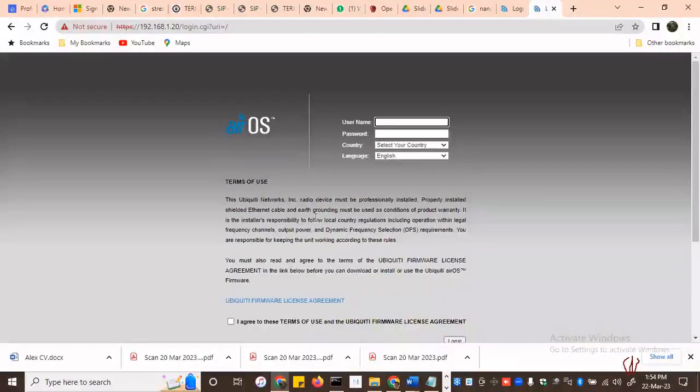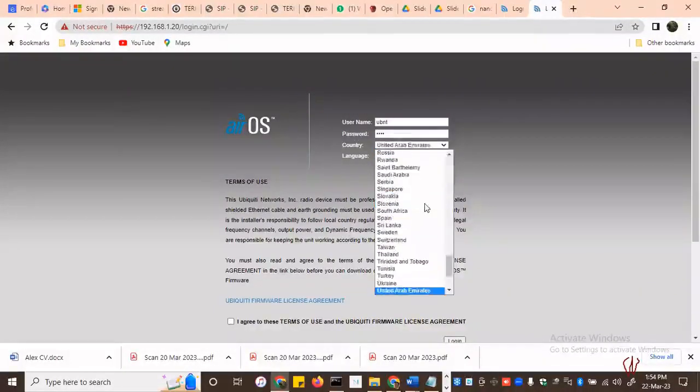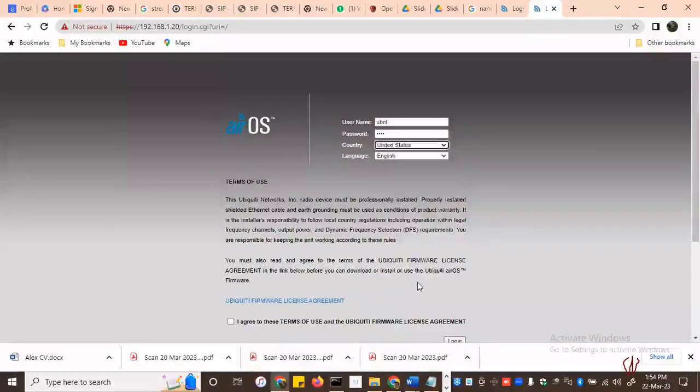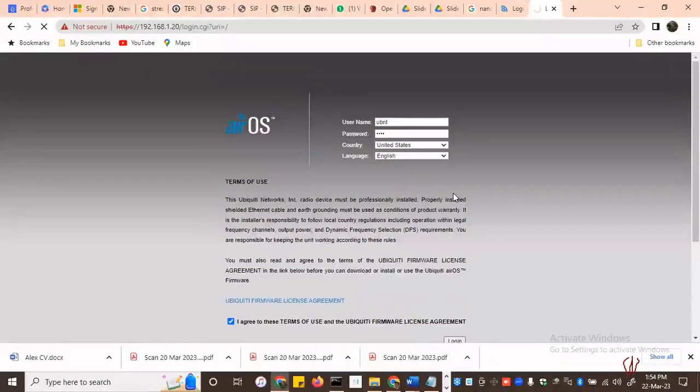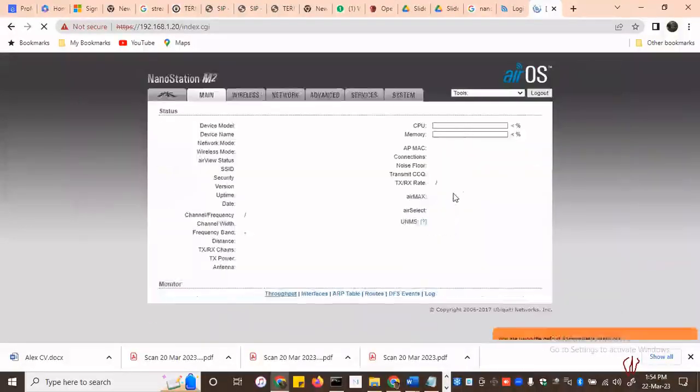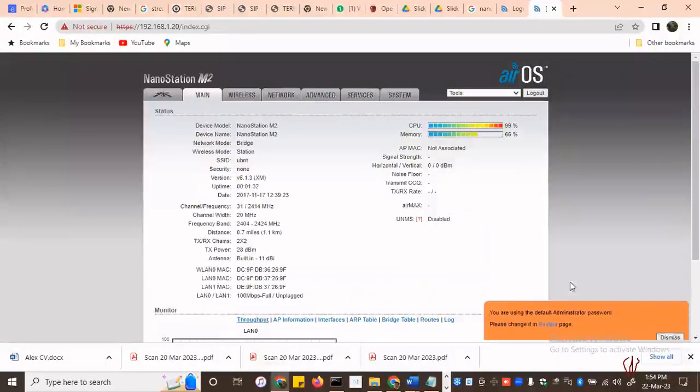Okay, so it's in reset. So now I have to log in all over again. UBNT. Pick a country. Always pick US, or you can pick Ghana, but I prefer to pick US. Agree to the terms and conditions, and then log in. Then I'm back into the system now.